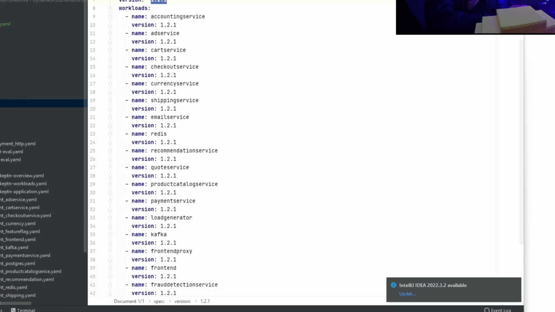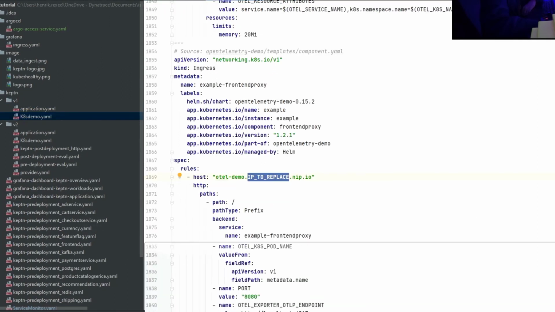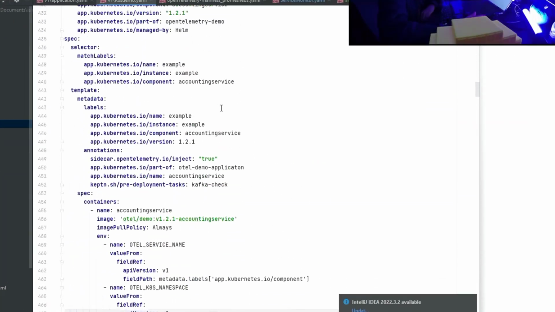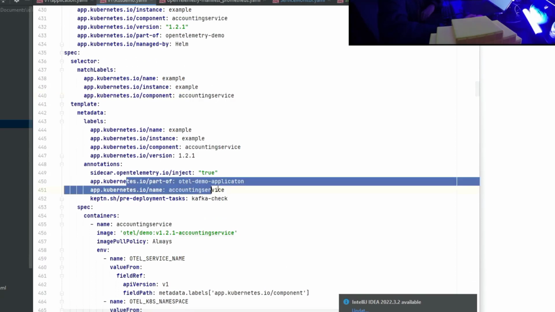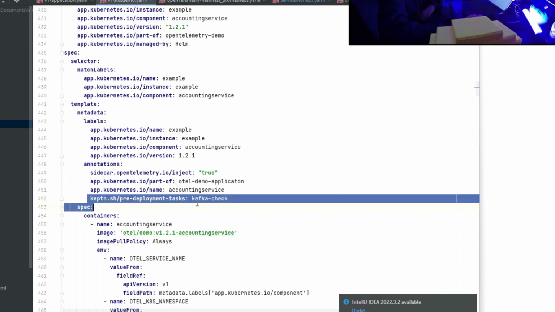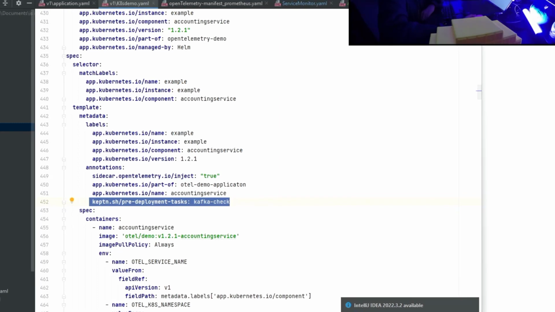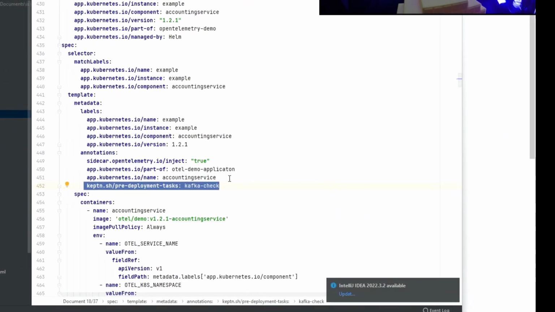Inside of that, I have modified or added in the deployment file of this application all the various checks. We take here the accounting service, and we can see that it's part of the hotel demo application that we showed you a few minutes ago. Here is the name of the workload, the same name that is referenced in the Keptn app. And then here I have a Kafka check, because remember, the accounting service is relying on Kafka. So we will have a pre-check that Kafka is actually running.